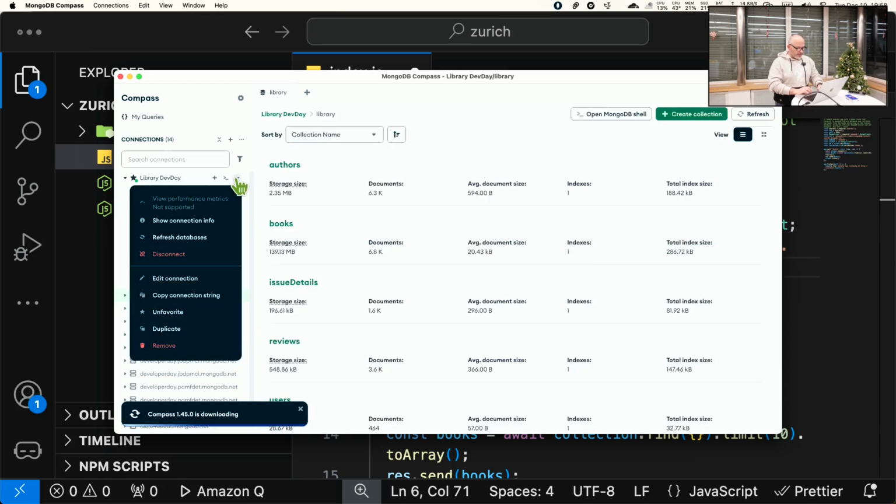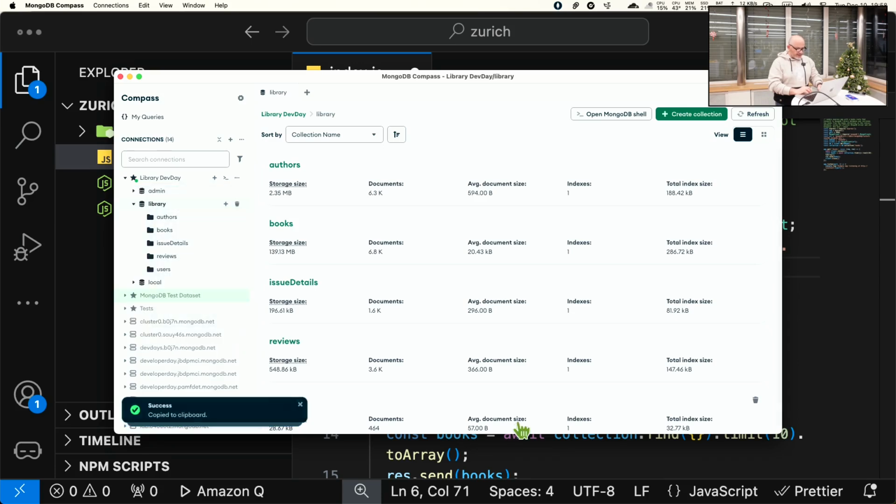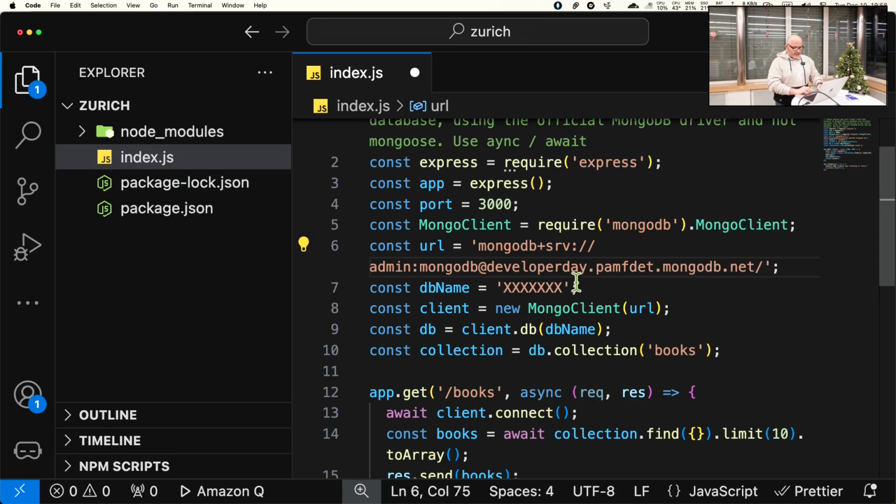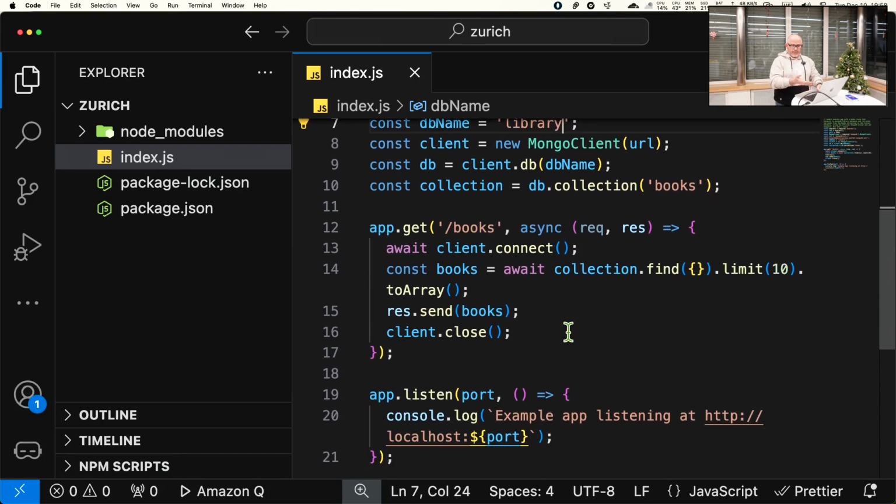So what I'm going to do is copy the connection string just to be 100% sure that this one is the right one. As you can see, high security in my password. So yeah, and this is library. Okay, this should be running right now.